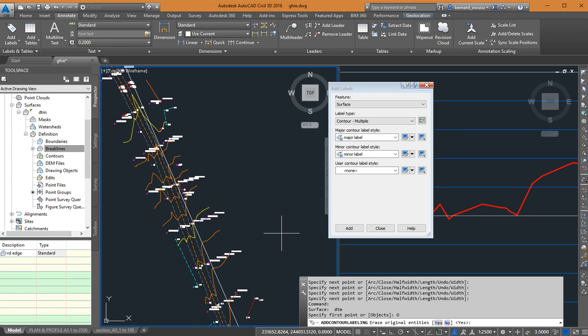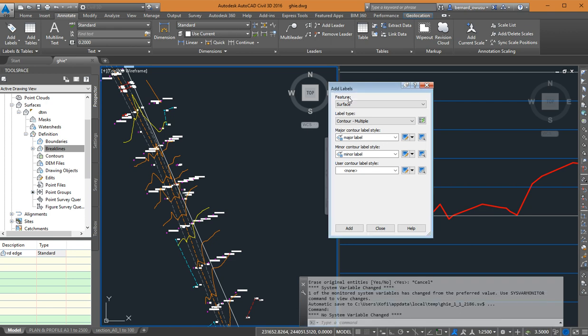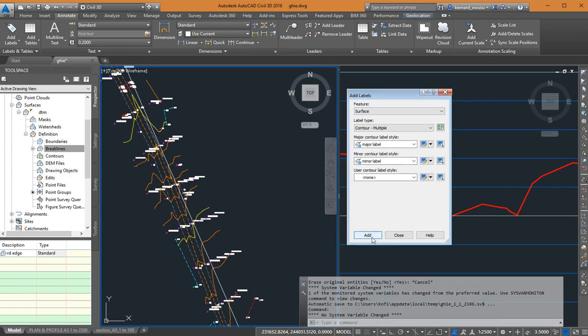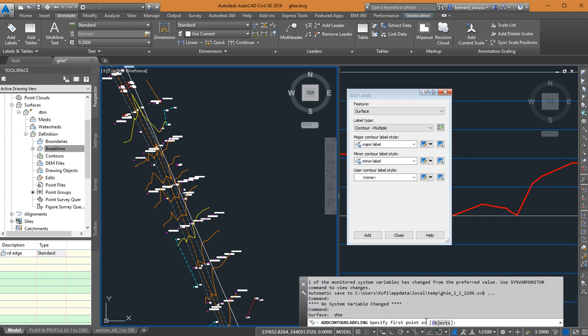So that's where we are now. I'm saying I come back. It used to have the add labels. So just come back and click on add. When you click on add, specify first point or object. Then click on object. If you put your cursor on it and you have a human hand, that means you can click. So click on it.